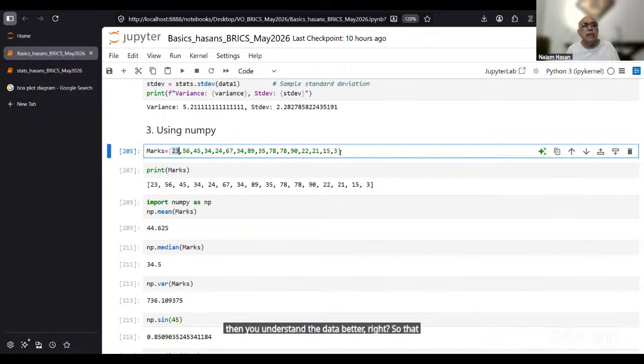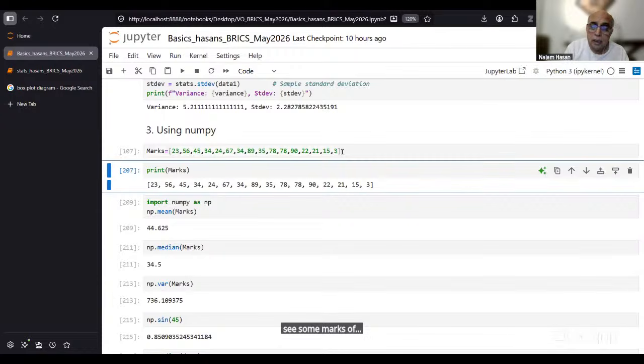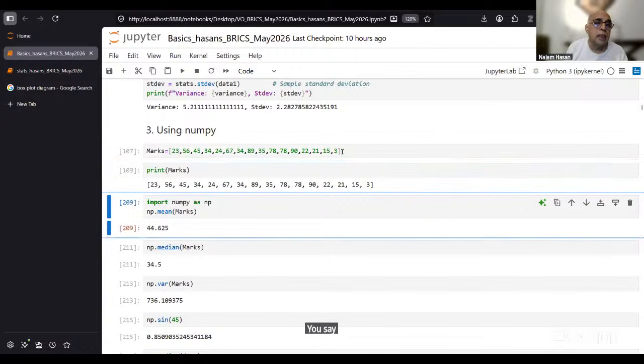Right? So that's the basic thing in statistics, descriptive statistics, where you use measures of central tendency and dispersion. If your standard deviation or variance is small, then we realize that the mean is a good representative of the data. And if the variance is large, then you realize that the data is scattered much more around the mean, right? So I've defined another set of marks of some students, and you say print marks, it's recreating the same thing.